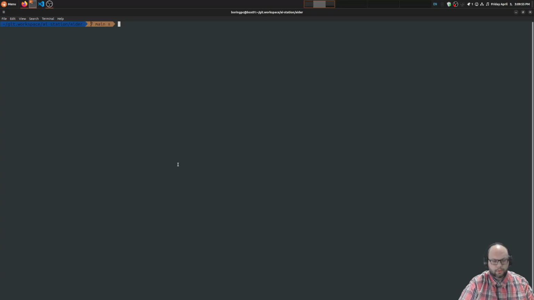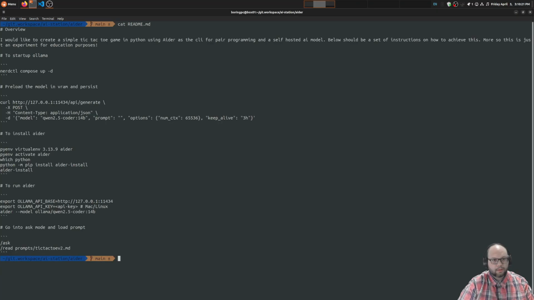I will use nerdctl with compose to start ollama, and after ollama's up I will preload the model into VRAM, and then I'll go ahead and install Aider and run it and see where it goes. So with that, let's take a look at the README.